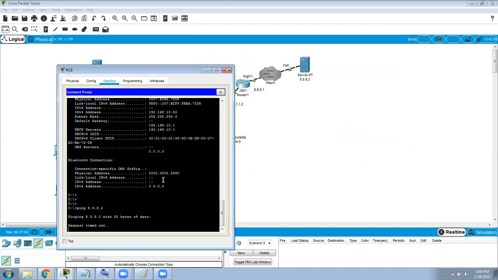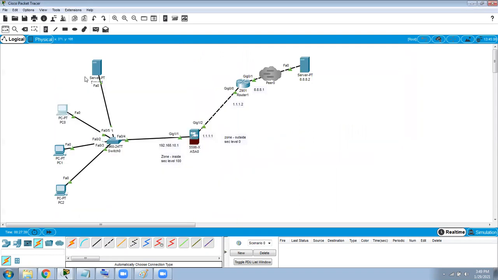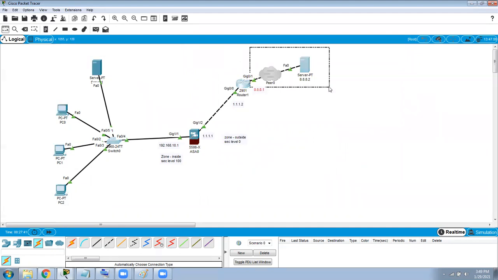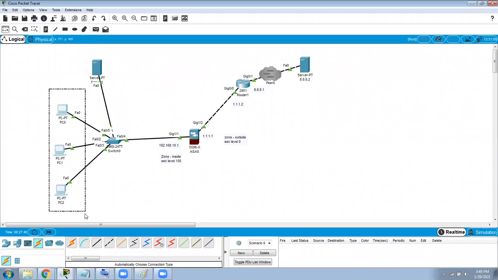Why? Now you will ask me one question. This side is security level 100, and this side is security level 0. So as per the standard, this should go, right? Higher to lower is allowed, right? It is allowed, but ICMP is dropped there.